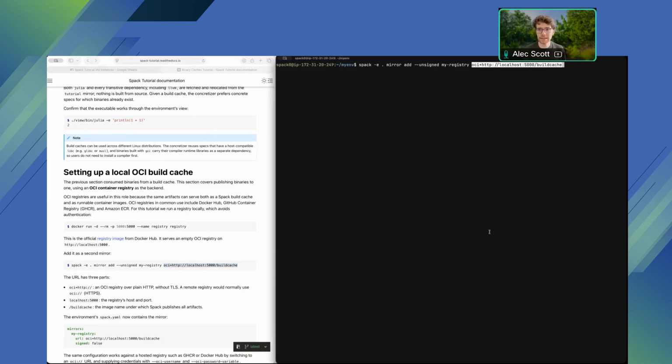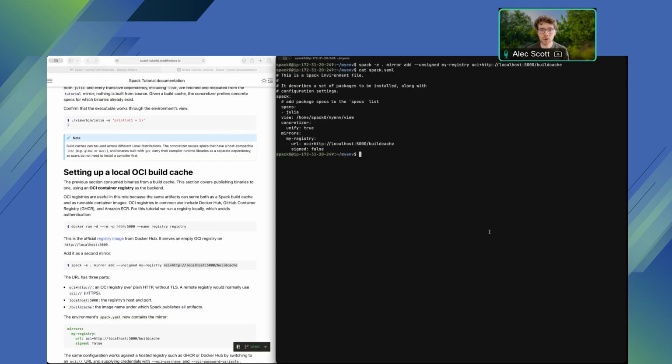We're going to call this my-registry, and then to prevent typos from derailing us, I'm going to copy and paste this. But it's basically saying we're going to use the OCI protocol over standard HTTP, not HTTPS, to configure that upstream registry image that we used. We're going to create a container inside of that registry that is called build cache.